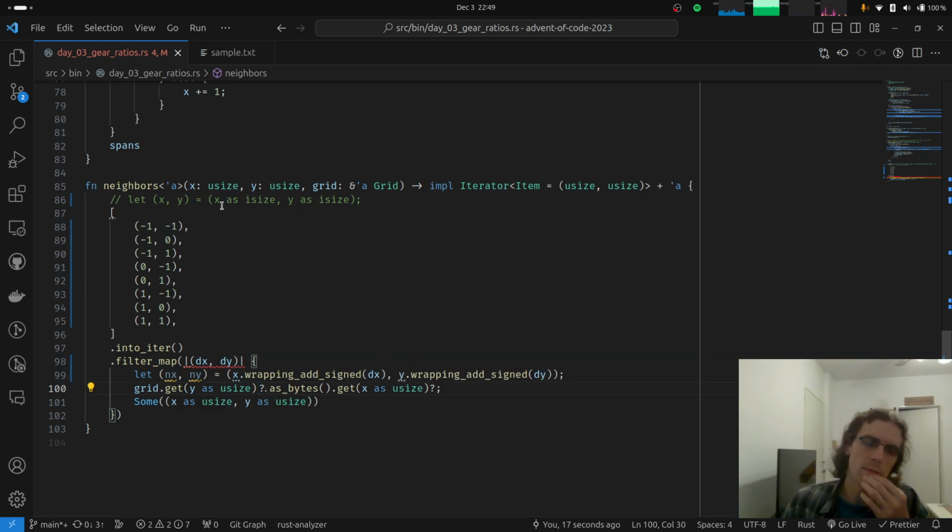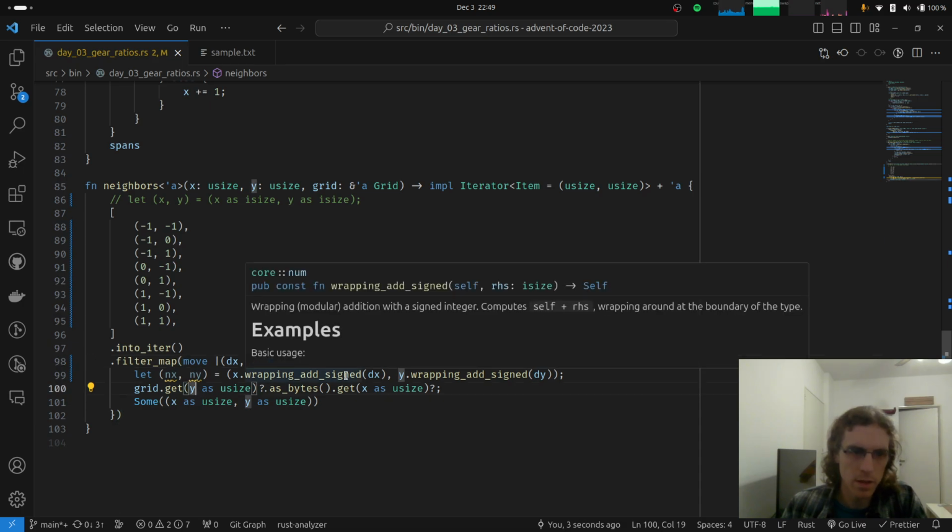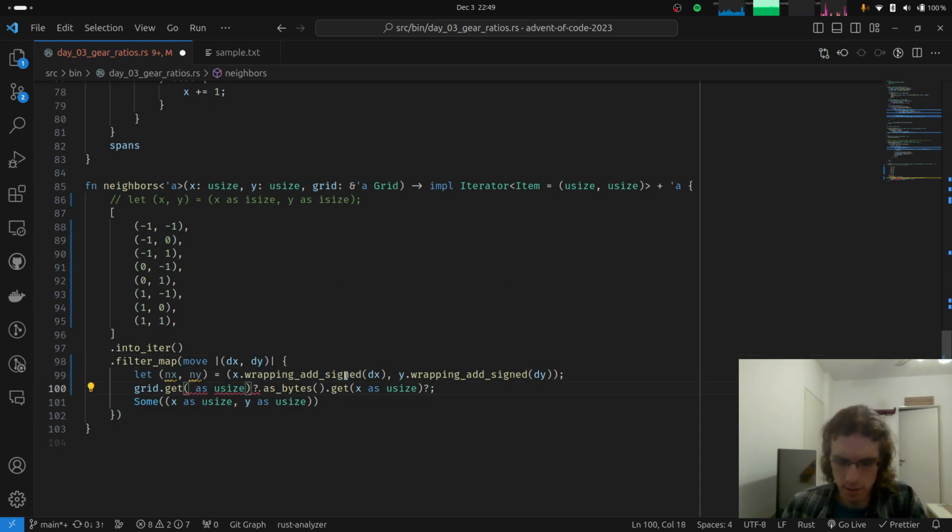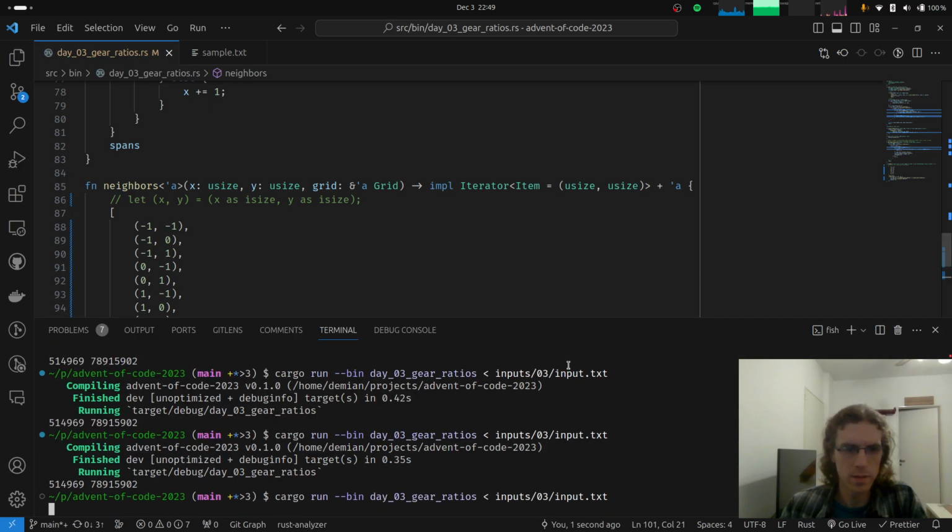And what is x? Oh, because x is an outer variable. Yeah, can we just move the things that you need? Yes, you can. Okay, great. And instead of x, y here, there should be nx and ny. And now these are already usize, so they don't need any of this. That looks better, but does it work?